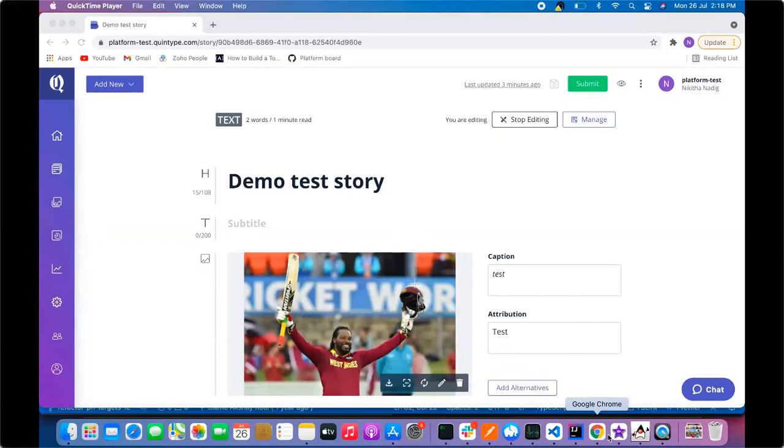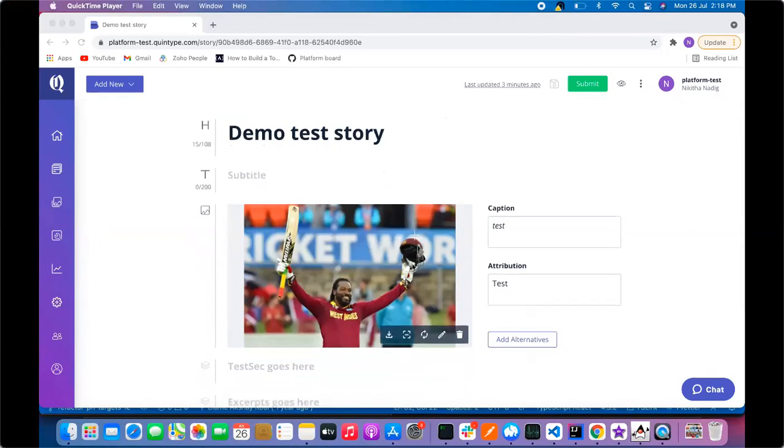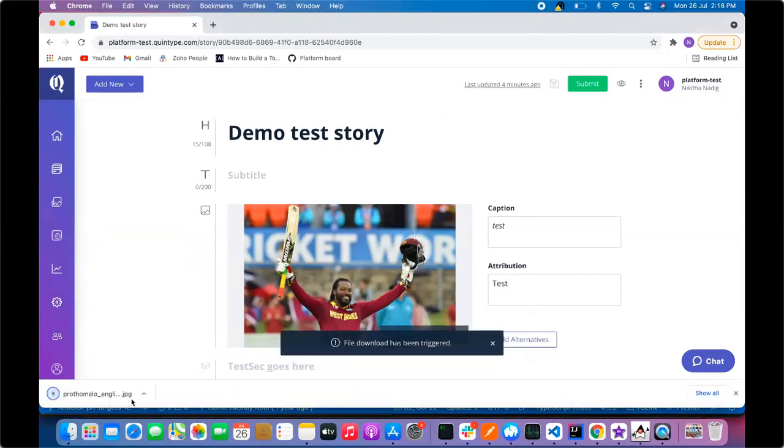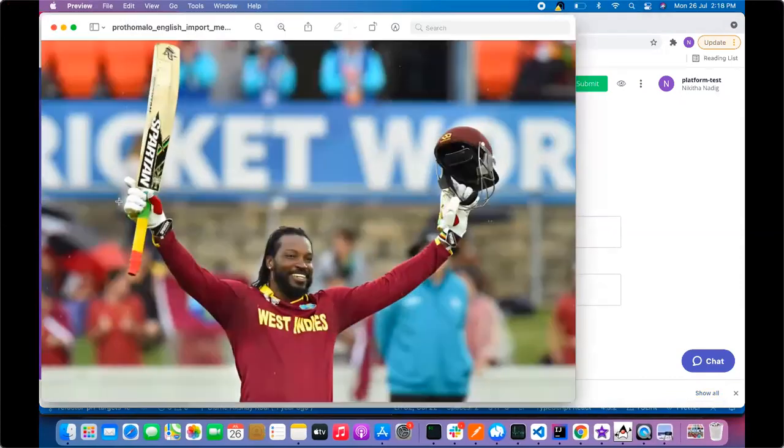The first one is downloading image to local. As we all know, we have different image actions that are provided on every image, may it be the delete button, the edit button, and the replace. We have another new icon called the download. So when we click on this, a file download will be triggered and an image will be downloaded to your system.